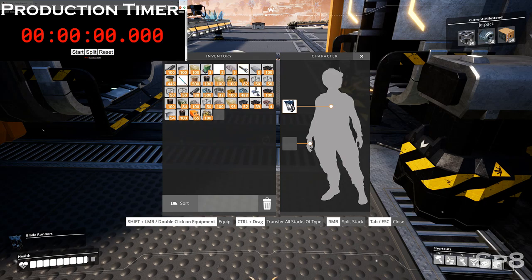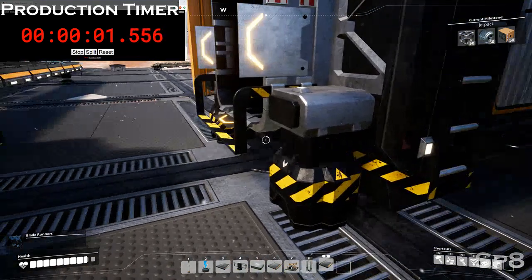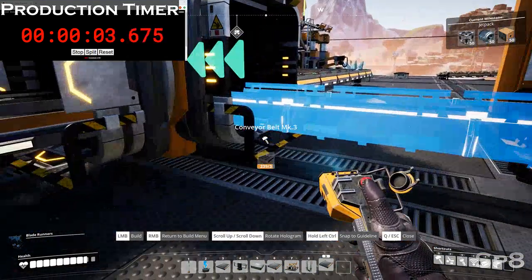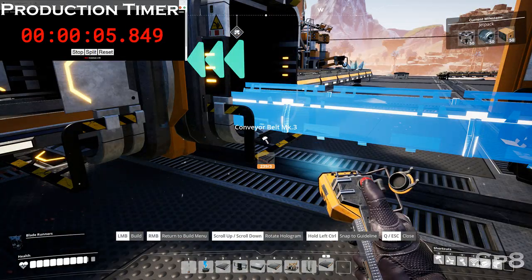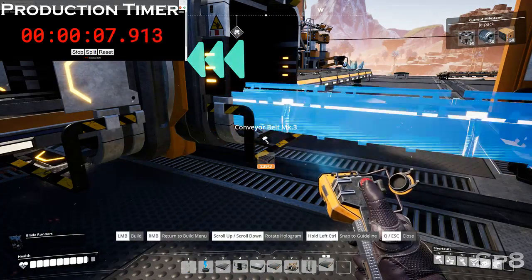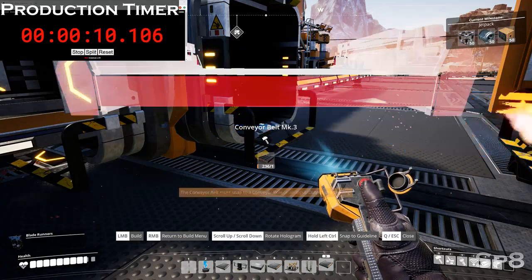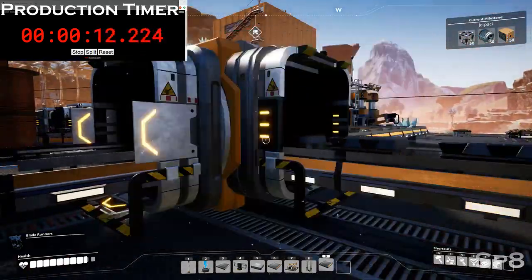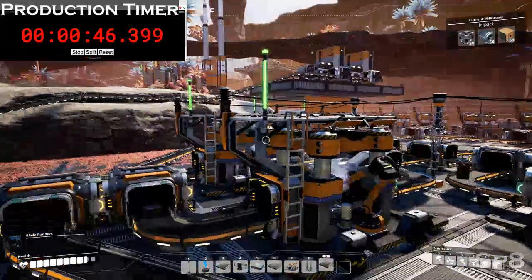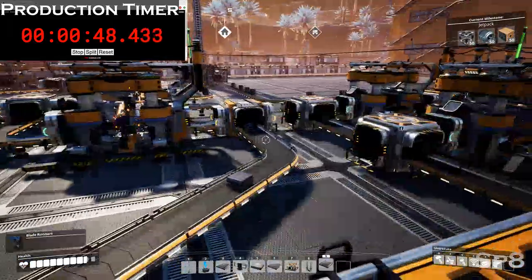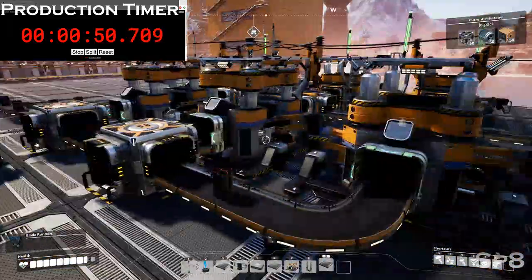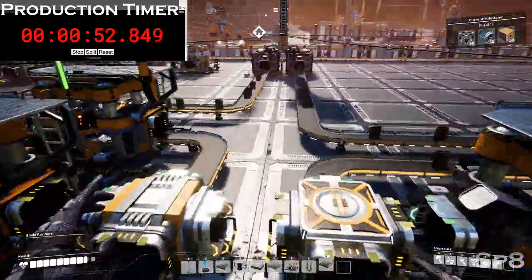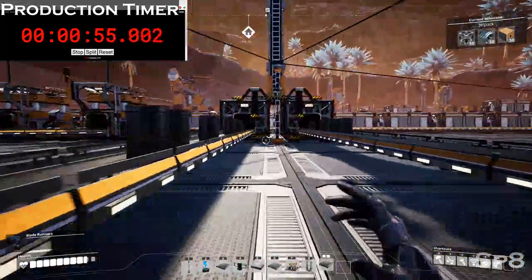And 3, 2, 1. And 5, 6, 7, 8, 9, 10. So we get a 10 second start. See if everything was working. So yes, we've got all green lights, everything's producing. We've already got product going into the back units here, and let's check out our efficiency.